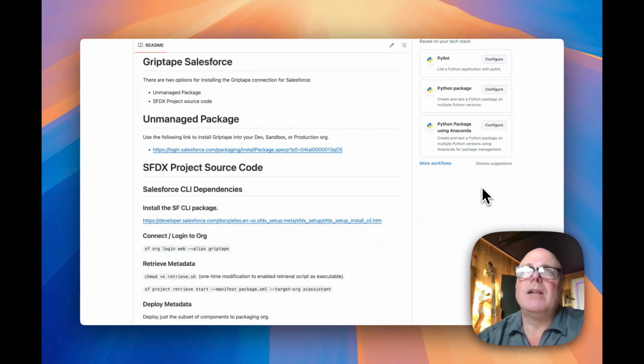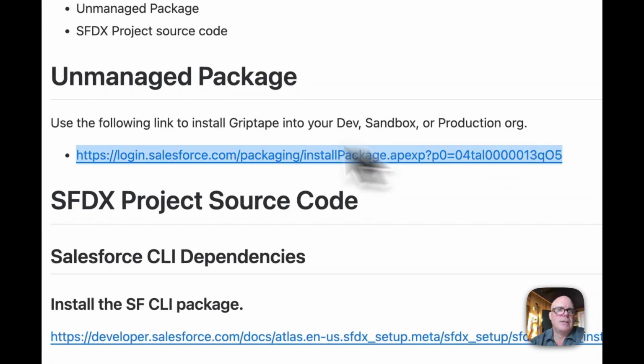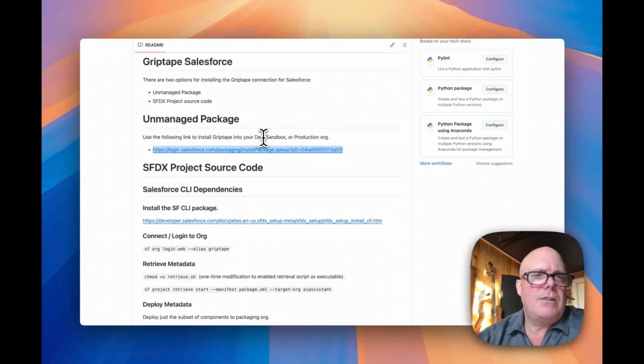Within the README file of the GitHub repo, there is a link to an unmanaged package. There is also the complete source code for an SFDX project found in the same repository. It's faster and easier just to install this unmanaged package. Click on the link and install into your development sandbox or production org.